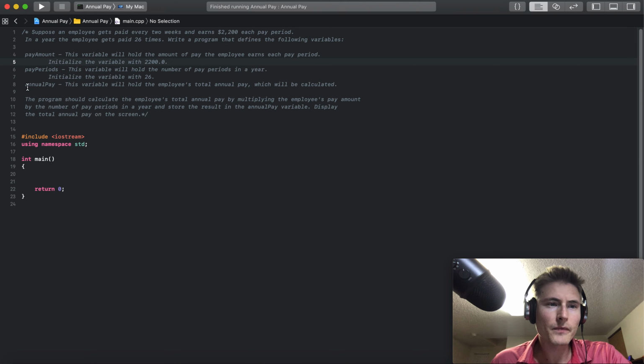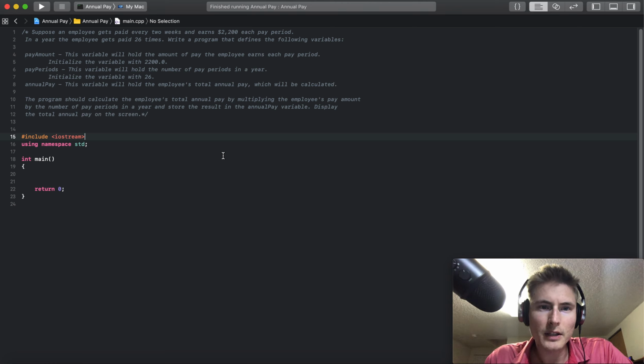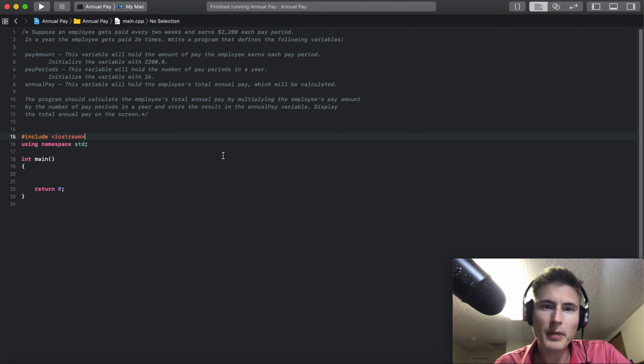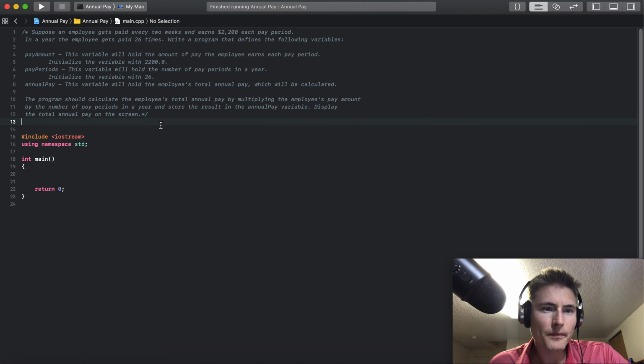And then third, annual pay. This variable will hold the employee's total annual pay, which will be calculated. And it tells you how to calculate it. So the program should calculate the employee's total annual pay by multiplying the employee's pay amount by the number of pay periods in a year and store the result in the annual pay variable. Display the total annual pay on the screen.